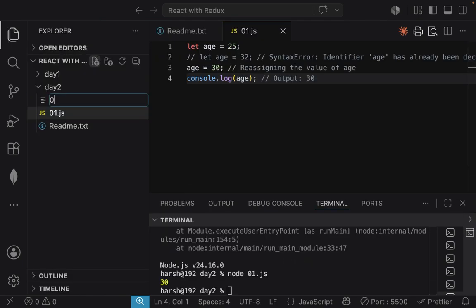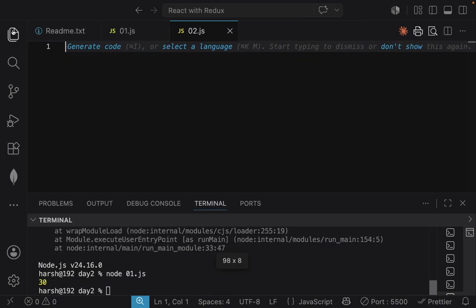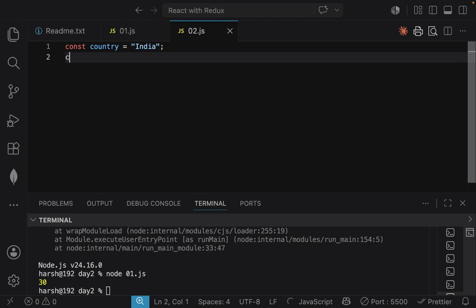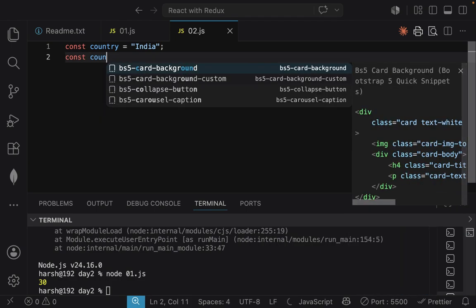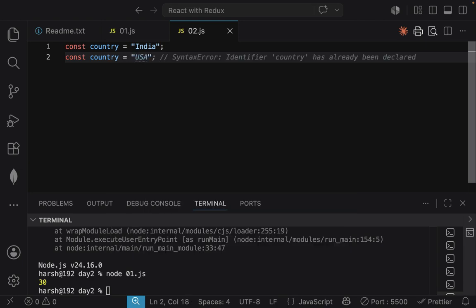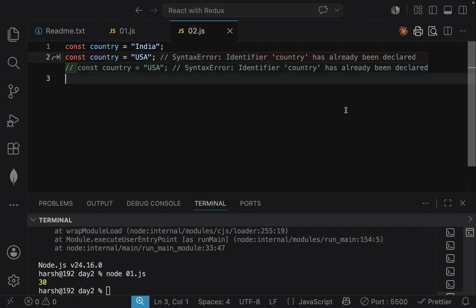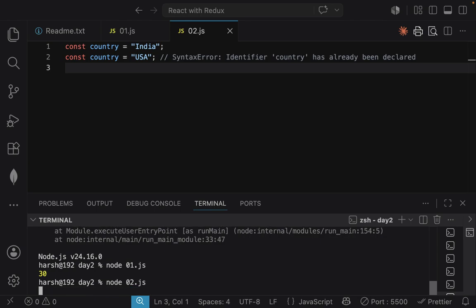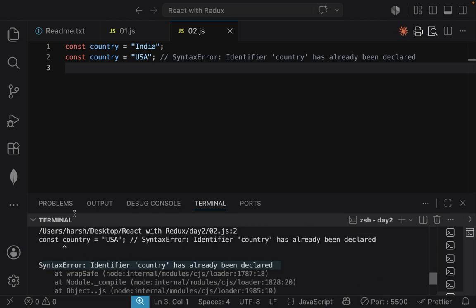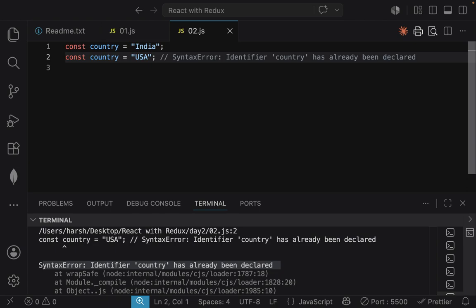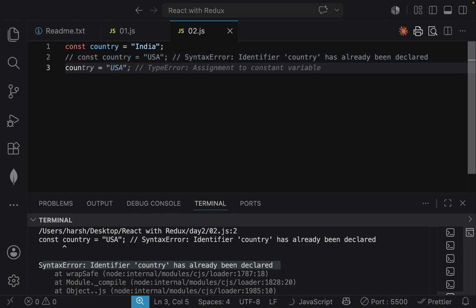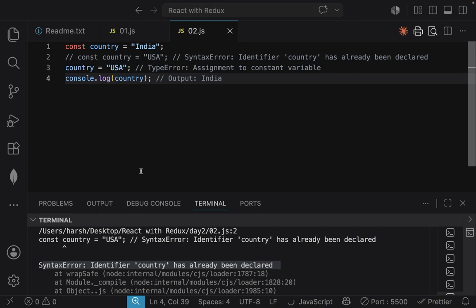Now let me create a new file 02.js and in this we will be using const. So let's say I'm using const and creating a variable called country, and the country is India. And now if I create the country again, this will not work. When I say const country is equal to USA, I'll be getting the error: syntax error, identifier has already been declared. Now if I run this code, node 02.js, you see I'm getting the error. Even if I try to update the value, saying country is equal to USA, then also I'll be getting the error.